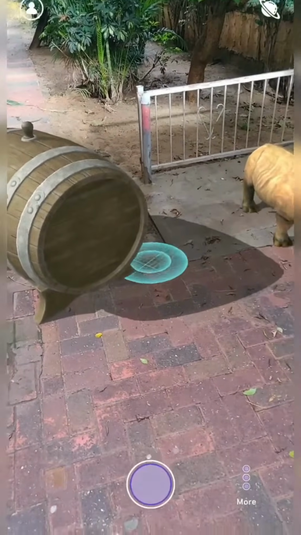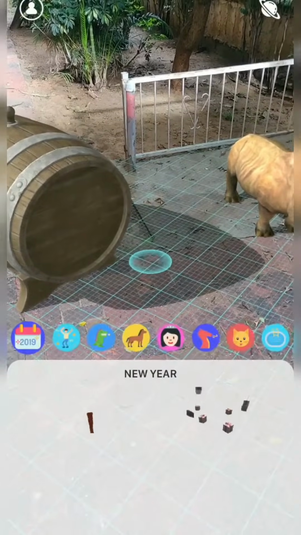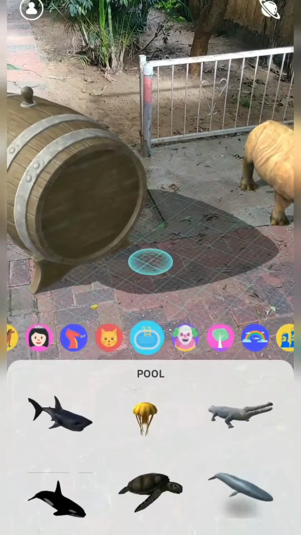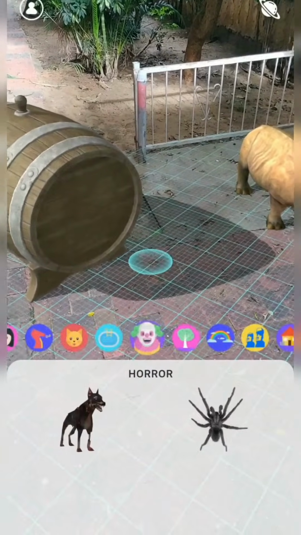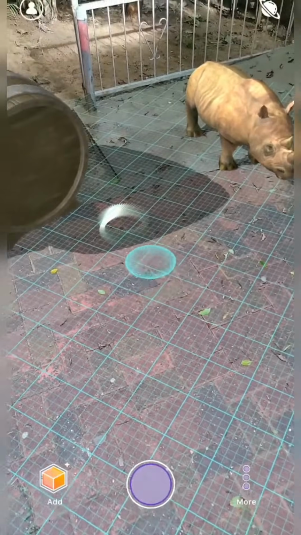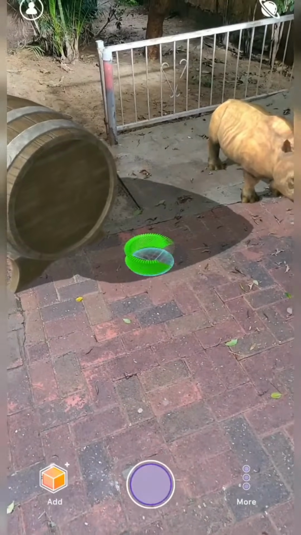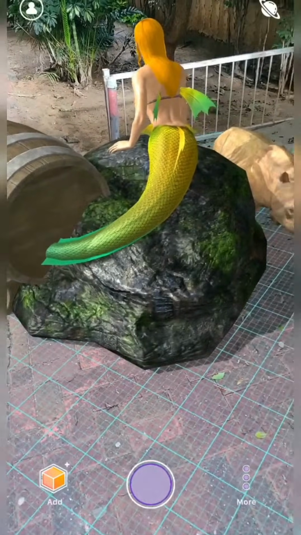So if there is an issue for Android, I'm just saying this in case the developer sees it, because I don't remember having the same issue on iOS, but I'm not sure. So here you can see me adding another 3D model, which is nice.